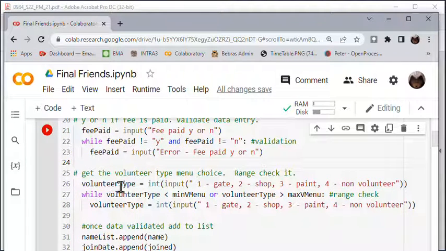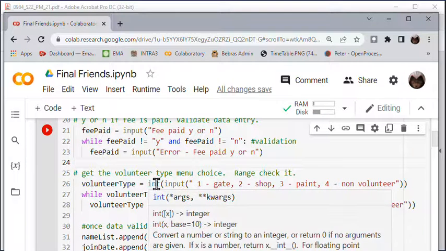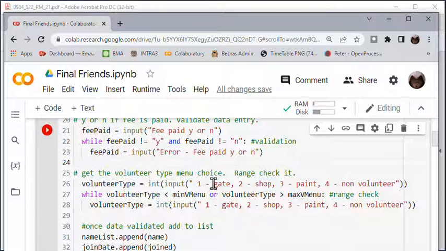Now the volunteer type, that's going to be an integer, and I'm going to put in 1 for gate, 2 for shop, 3 for paint, and 4 for not volunteering, because these are members. And while the volunteer type is less than the minimum, this is my constant, that's 1. You can see up there it says it's got the value 1. Or my volunteer type is greater than the maximum menu, which is 4. We can see it's 4. This is my constant. This is my range check.